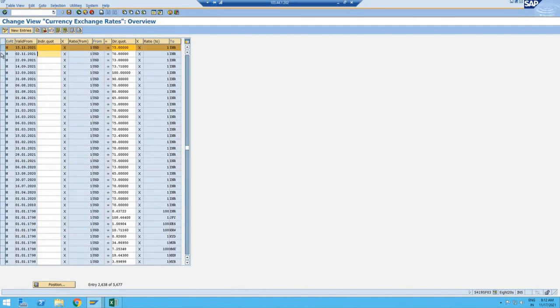Sir, how do you determine the date? On what basis is the rate picked? It is here that you can see this valid from is there, right?